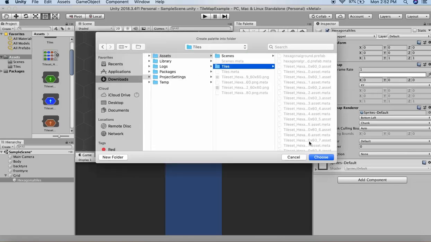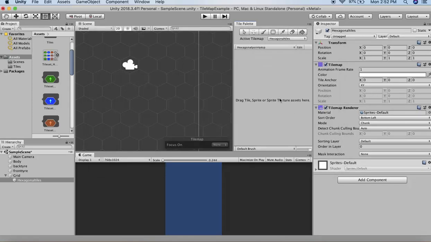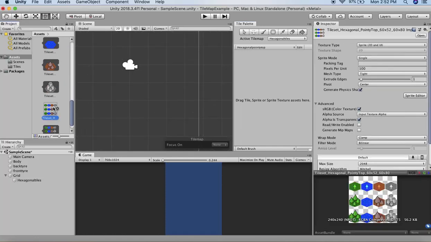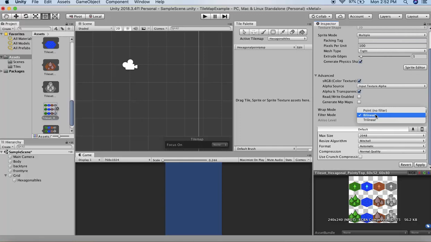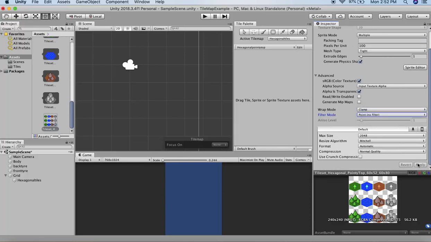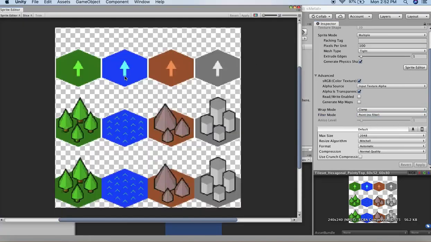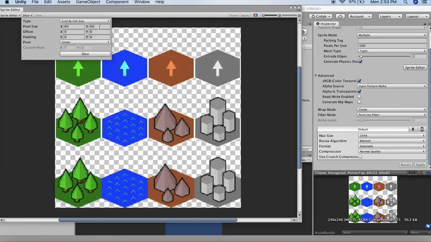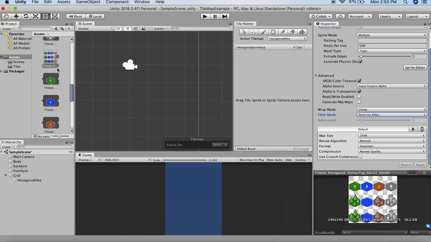So I click on Tiles and click Choose. Now I have to drag the tiles and sprites here, but my sprites are not yet ready. So I'll go to the Pointy Top sprite sheet, change the sprite mode to multiple, change the filter mode to point, click on Apply, and open it up in Sprite Editor. The individual tiles in this tile set are of size 60 by 80. So I'll click the slice, and this time I'll make the Y 80. Click on slice and click on apply. So now I have my Pointy-Top assets ready to be used.